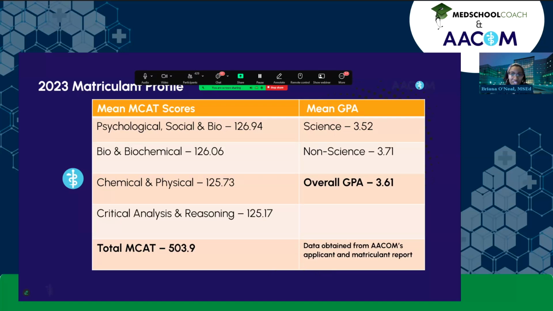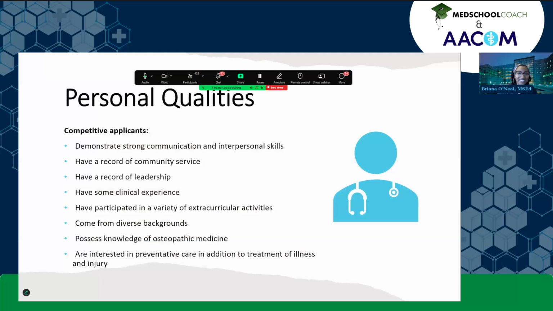That's a really great transition into my next slide, actually, which is that in addition to test scores and your GPA, schools are also looking for certain personal qualities. They want well-rounded individuals who are going to make doctors that can relate to their patients, that care about their patients, and that are going to practice medicine with integrity and great character. So the qualities that you see listed here are the things that our most competitive applicants display.